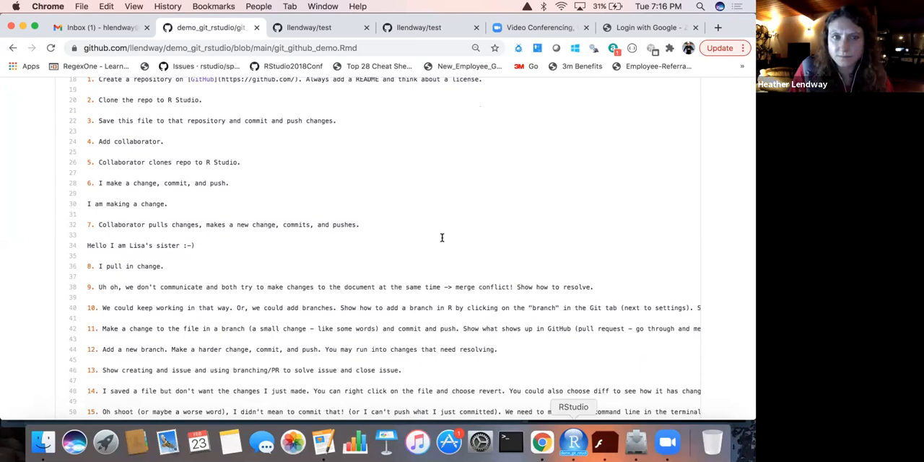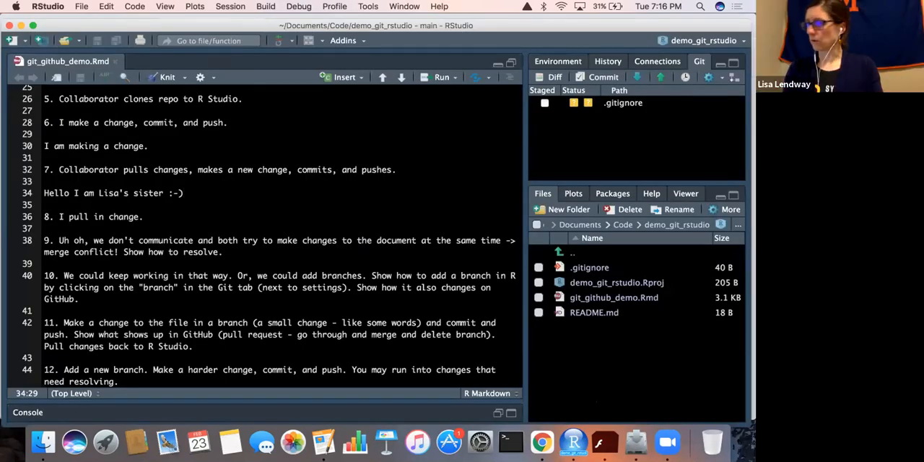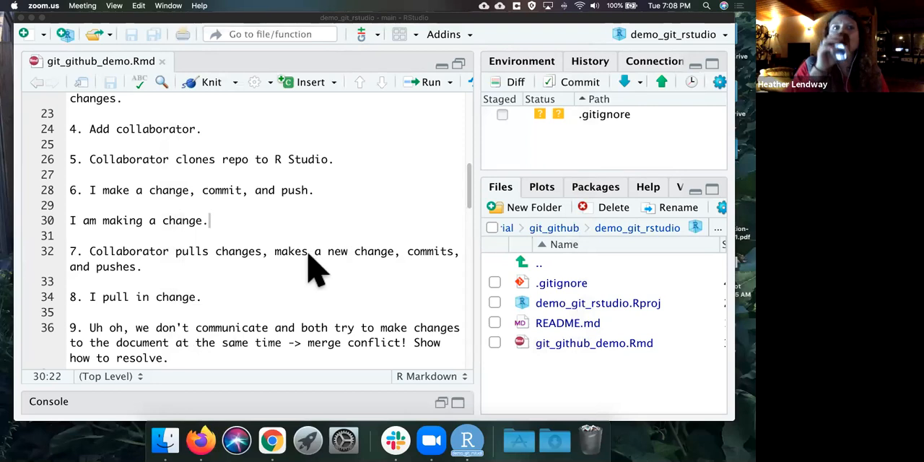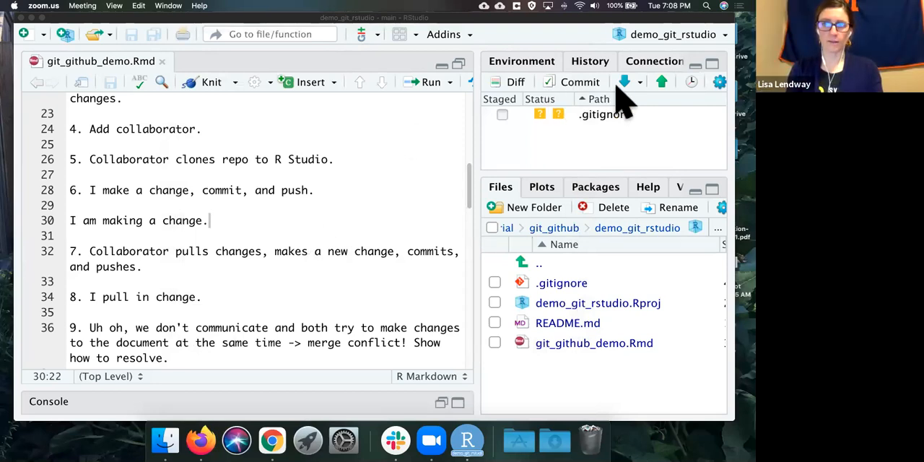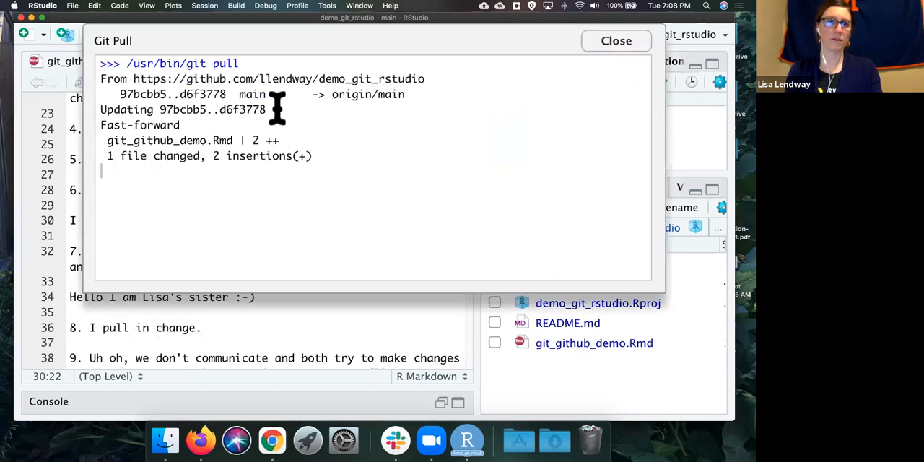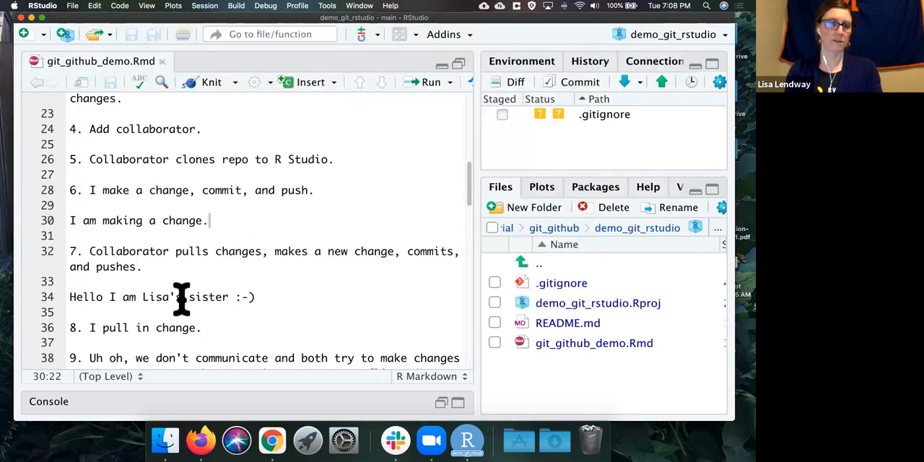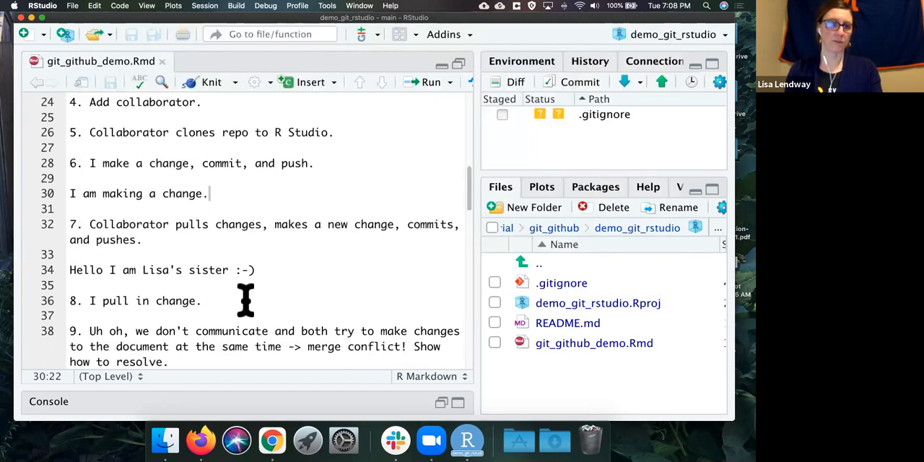Yay. Okay. So let me share my screen again real quick. And I'm just going to pull in that change. So again, this blue down arrow is what does the pulling. So it's telling me that 1 file was changed, 2 insertions, and we can see the 2 lines that Heather added.